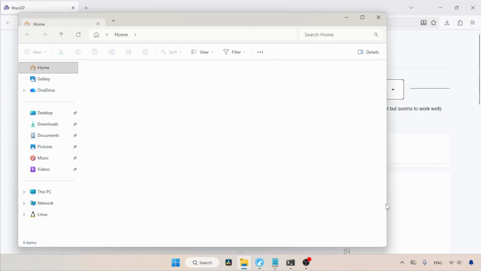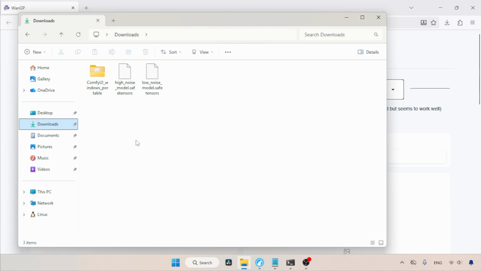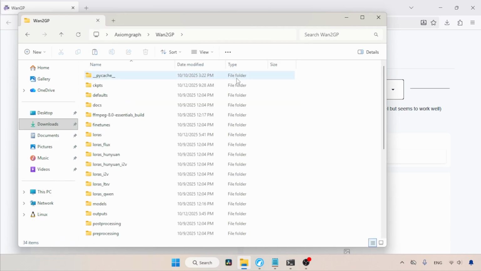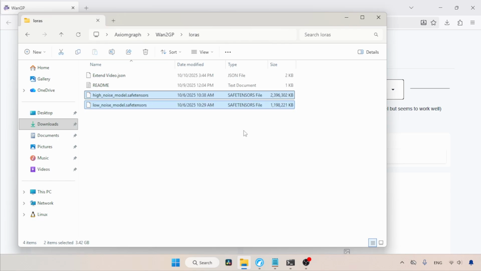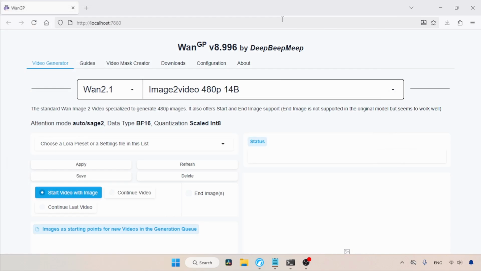After the download, let's see where we need to put the LoRAs inside WanGP. Open the downloads folder and select and cut both the high noise and low noise LoRAs. Then open the main folder of WanGP. Here we can find a folder called LoRAs. Open that folder and paste the files. Then let's switch to WanGP. Let's click on the refresh button.